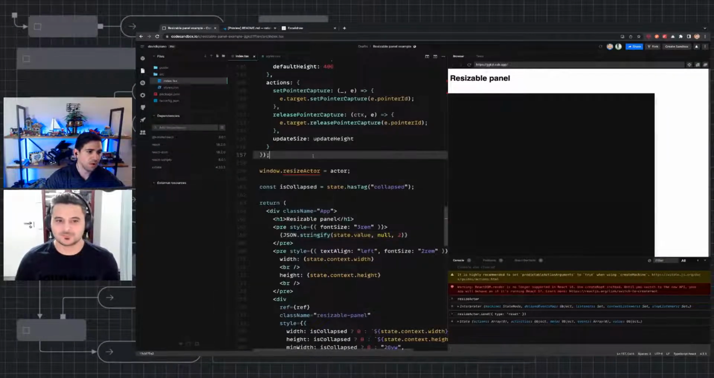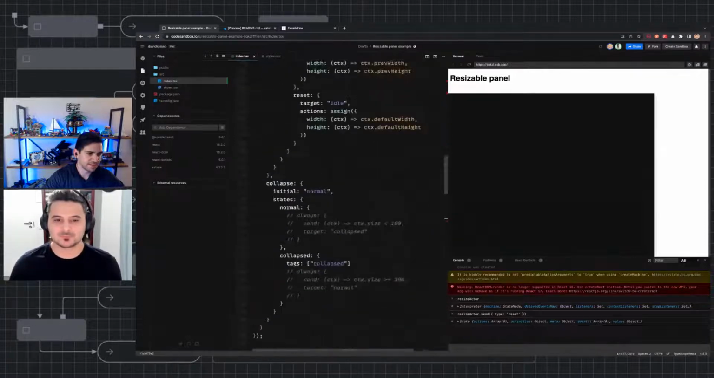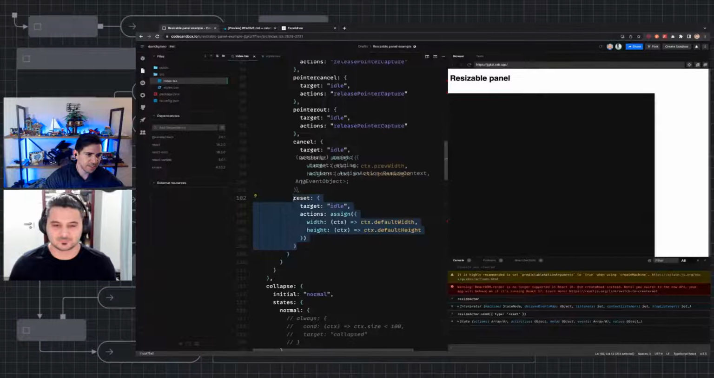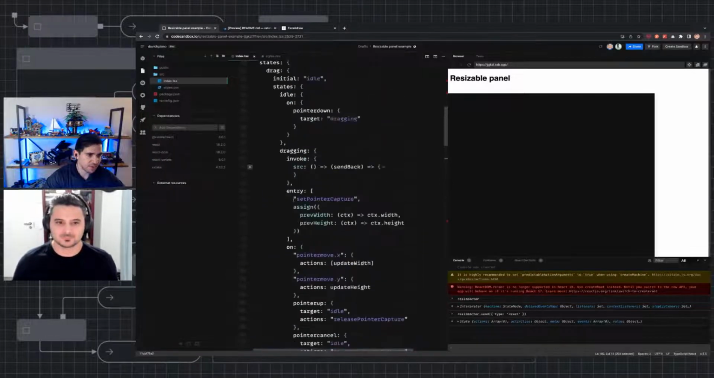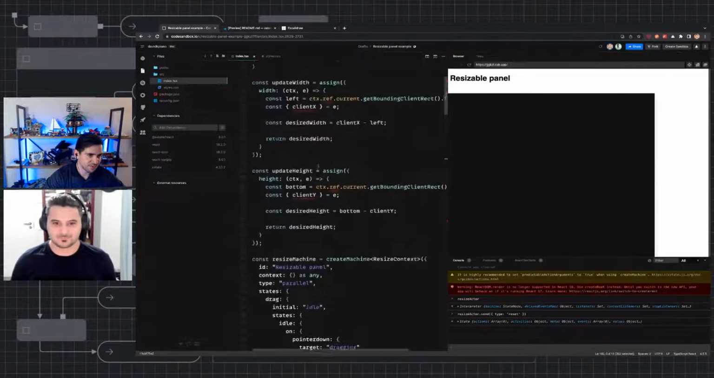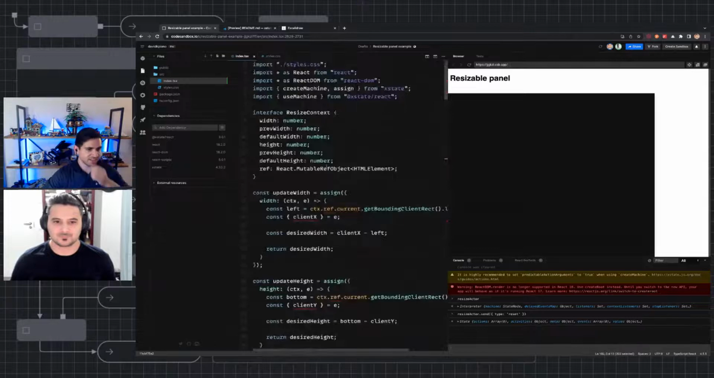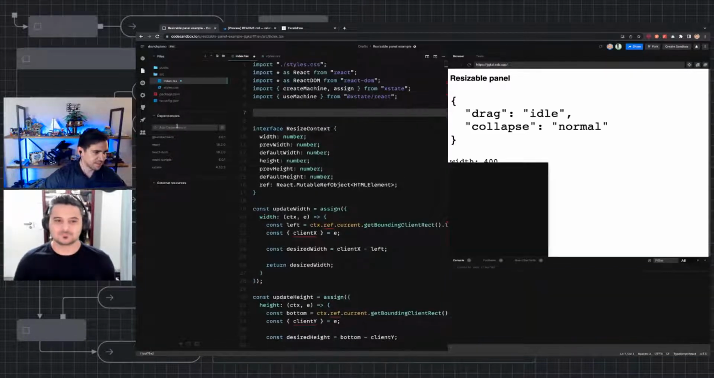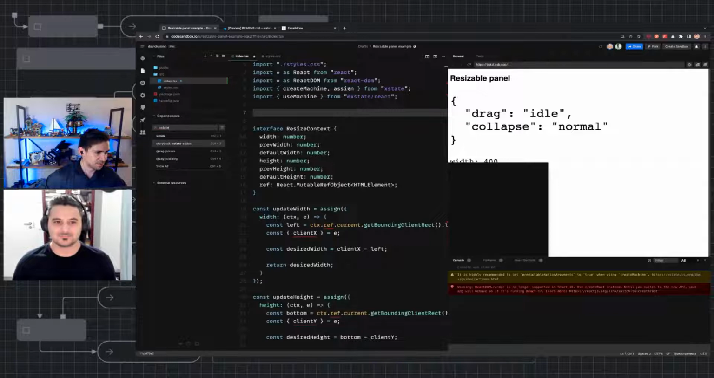Didn't work. Oh, it didn't work because here we go. Reset is only happening when we're dragging. So if we were to visualize this, we would see, actually, yeah, let's pretend that I didn't catch that logical error. Let me install XState inspect and see if it works.